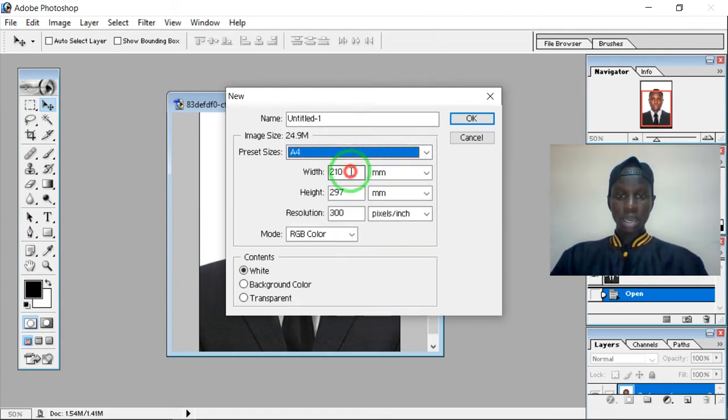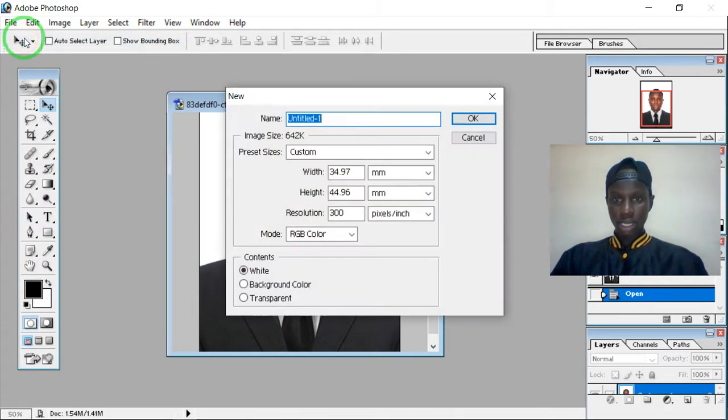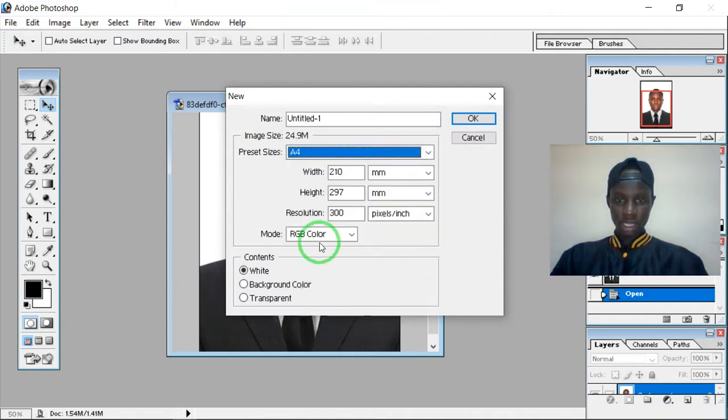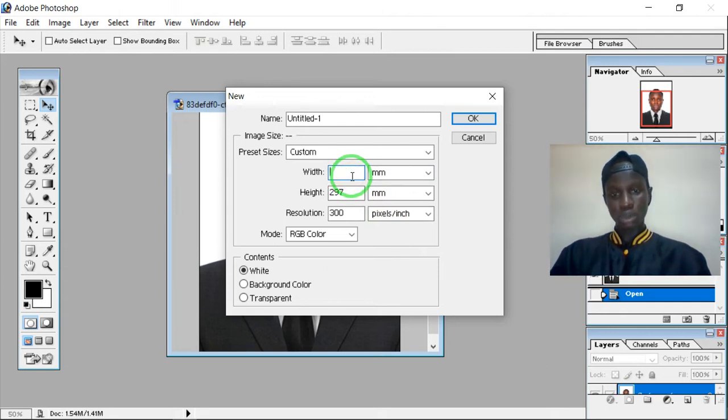for applying a passport. So first select open file, then new, then go to custom, change to A4. Then after A4, you should use the mm. Make sure it is mm. Don't use pixels or inches or whatever. So you'll change the width to be 35, and down here the height to be 45. That is the required measurement for a passport photo.